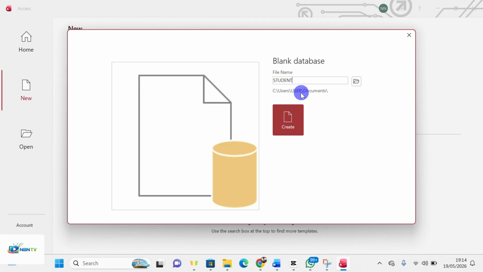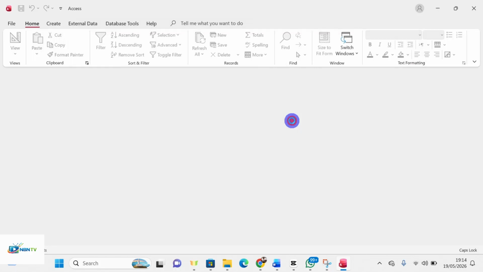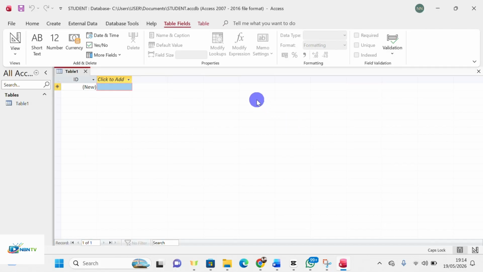Here indicates the location where it will be found. My Documents, I'm okay with that. So I'll click on Create. What happens is that Access automatically creates the database. If you look at the top bar here, you have the student database. The name of the database we're working with is Student.